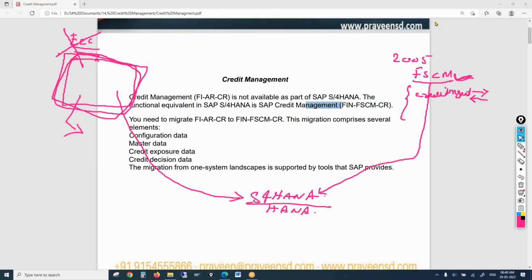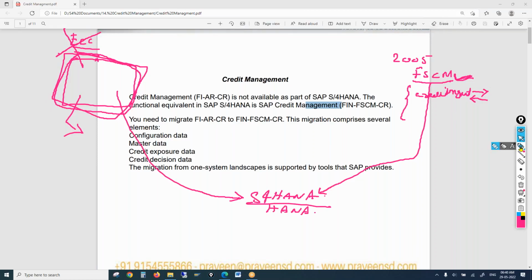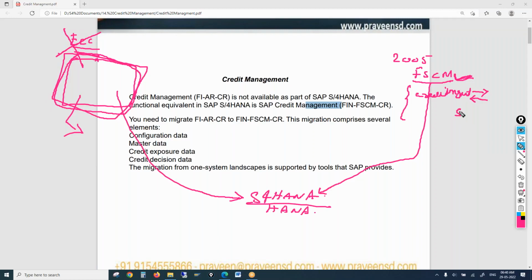One is the full-blown functionality under the license, and the other option is FSCM SD integration and FSCM AR integration, accounts receivable integration, that is FI integration. So now, if you don't want to go with that particular licensed version, the full-blown functionality of credit management, then we can go with the FSCM integration with SD, which provides the standard functionality which we used to get in the ECC. What are the standard functionalities we have in the ECC? The same functionality we get here, but that is under the FSCM, right?